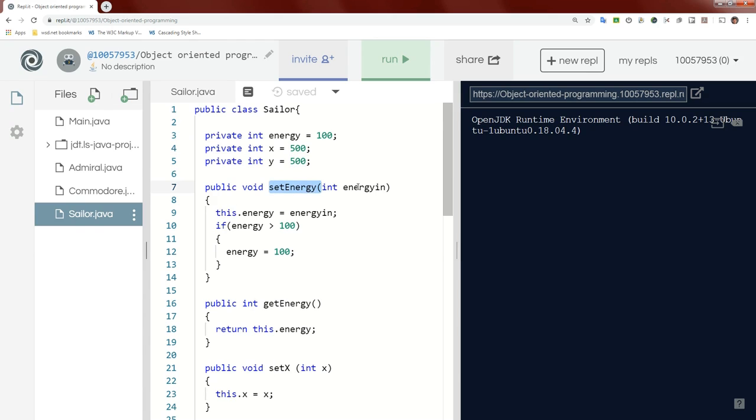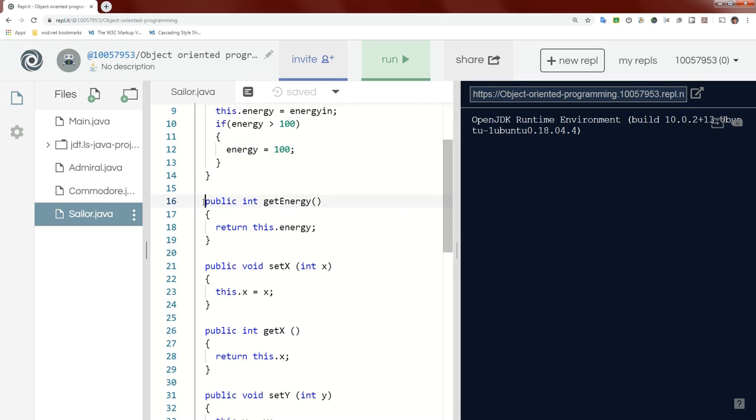set energy comes in. We're bringing it in as an integer. We're not returning anything. But we're running an if statement here, where we get the energy in. We set it equal to this dot energy, which is this energy here. But we check it, and we say, hey, if energy is greater than 100, set energy to 100. We're limiting the energy that can be brought in. Then we return that through the get energy method.